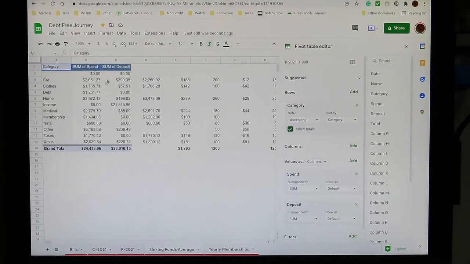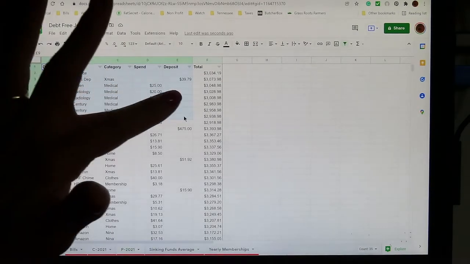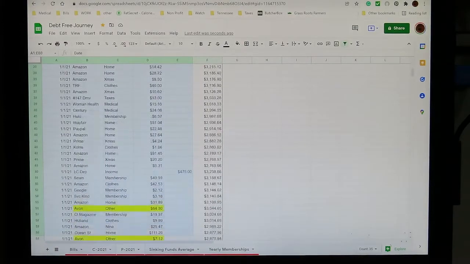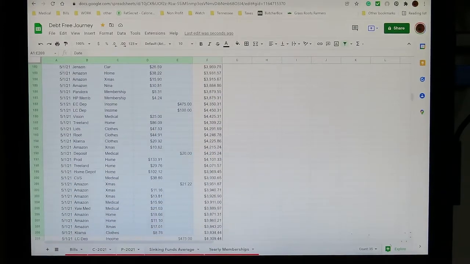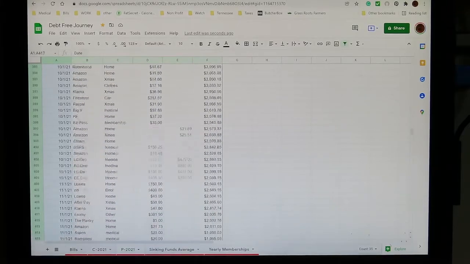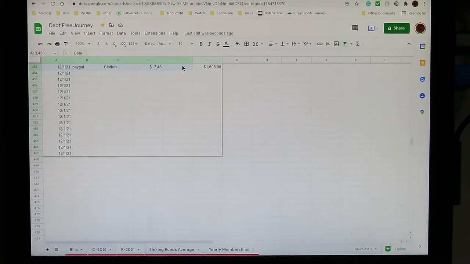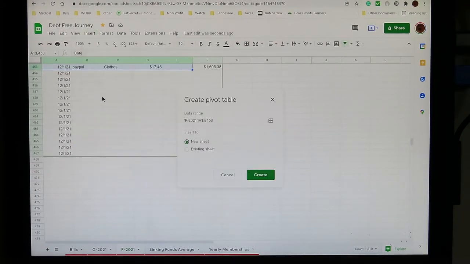All you have to do is select what you want. So I can redo it for you so you can see. You can just select between the date, the spent, and the deposit. You don't need the total column. And then you just go all the way down. If it ever gets there. Okay, there it is. Alright, you go insert, and then there's a thing called pivot table.